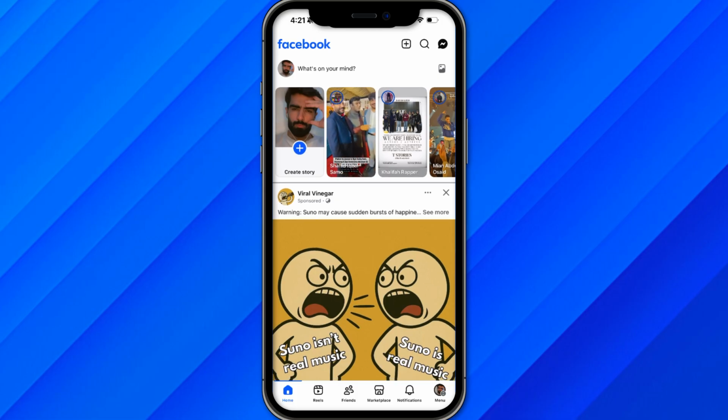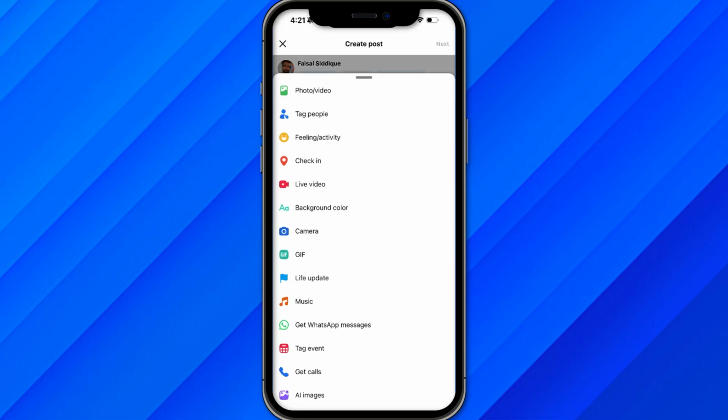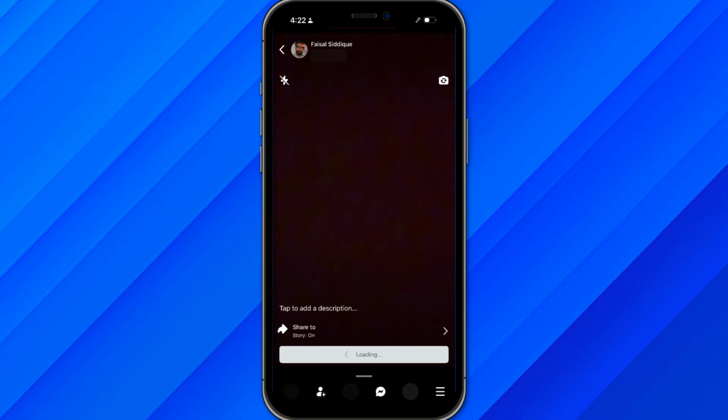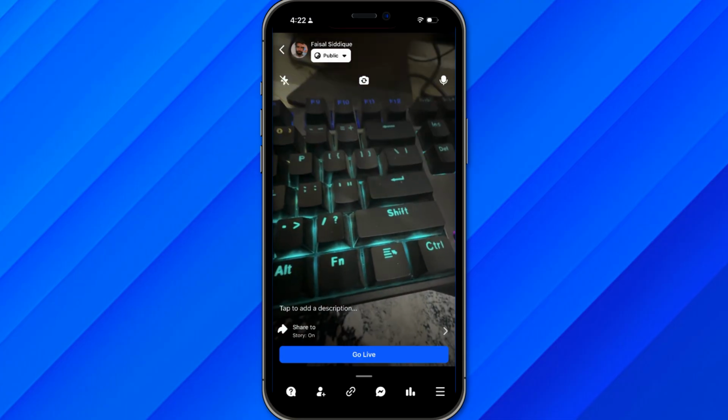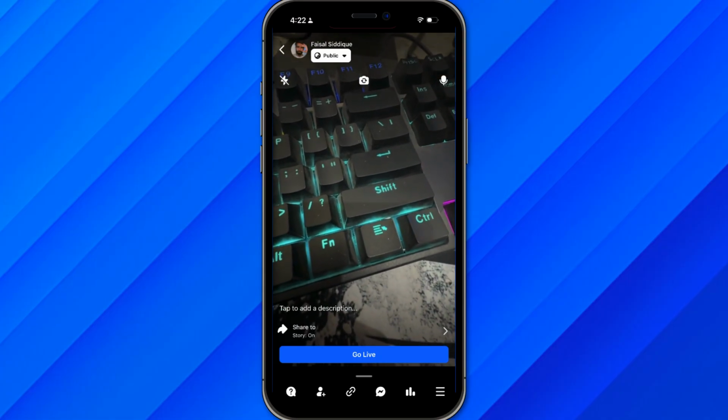So first of all, I open the Facebook application and go to "What's on your mind," and you will see the option called live video. Just click on live video, and it will ask you to access your camera. I'm just allowing the permission. Once everything is done, as you can see my camera, and there's an option to go live.